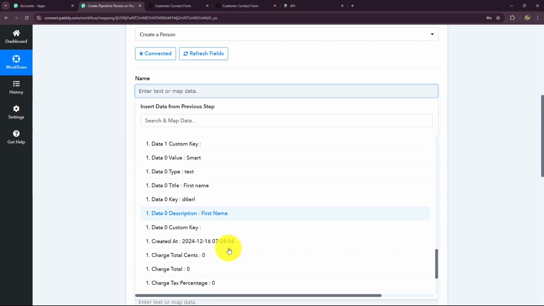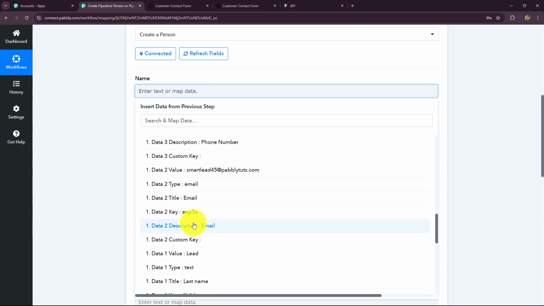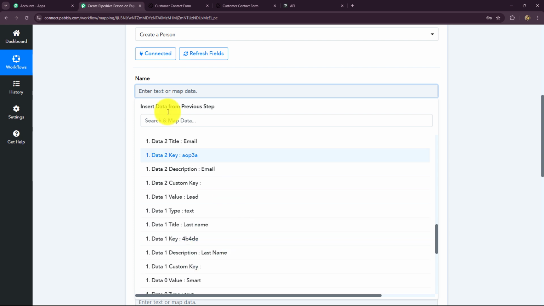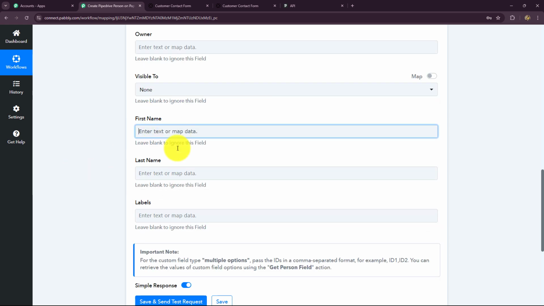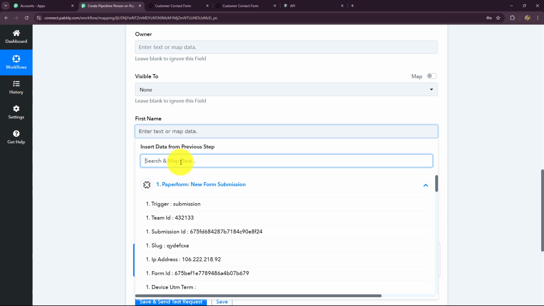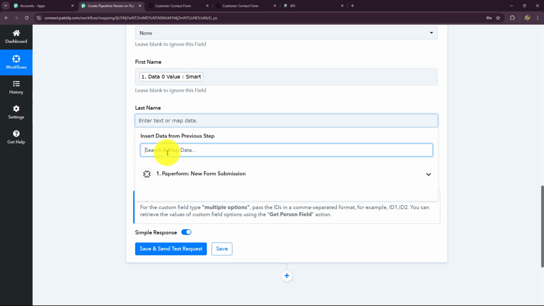We have the first name, their last name, their email address, phone number, all the details. So what we will do, whatever details we want, we will just insert them from the previous step directly. Here we need to enter the name, but you can see we have not received the full name in the response. We have received the name in separate fields, first name and last name. So here we will map the name separately. First of all, let's map the first name and then we will map the last name.